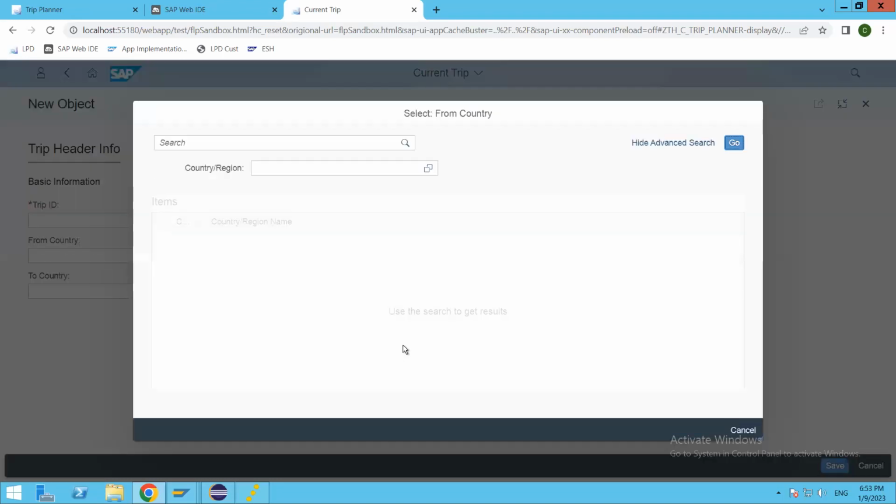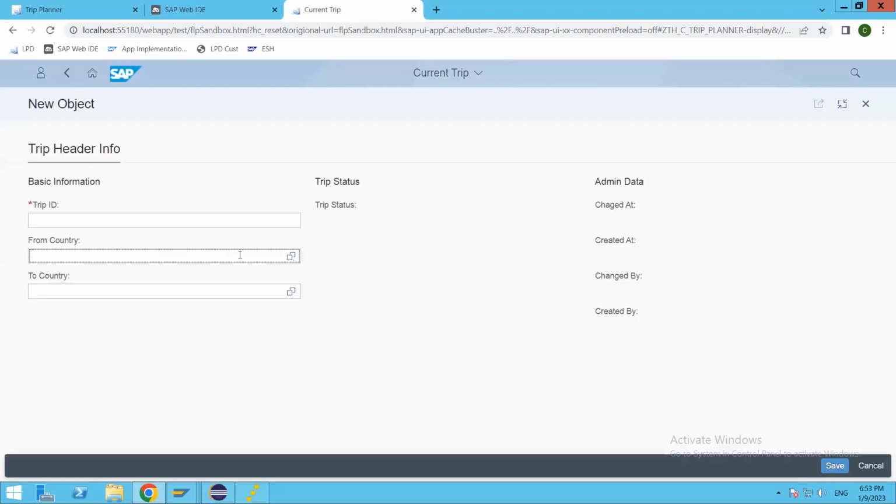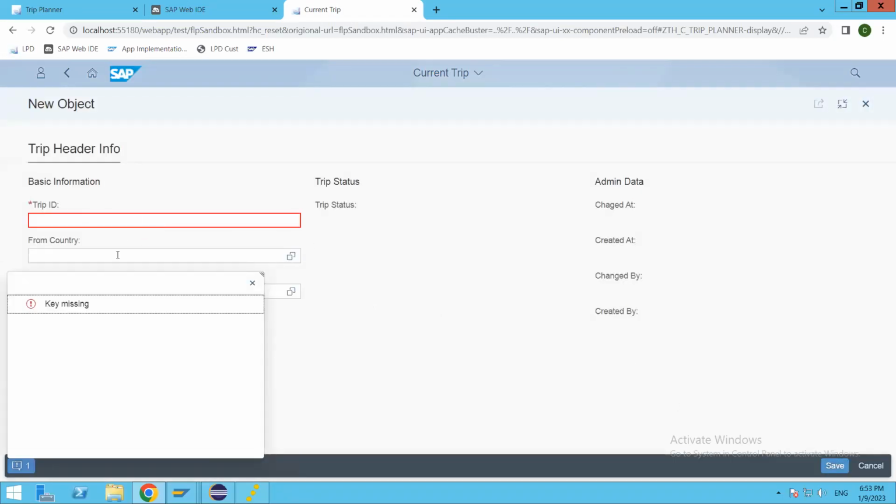But let us check the value helps for these ones. We already have the value helps for from and to country. They are perfect at the moment. So if I try to save this one, as this has been made as key, this key will stop us proceeding further. So this is the BOPF framework validation, and we are not validating anything at this place.